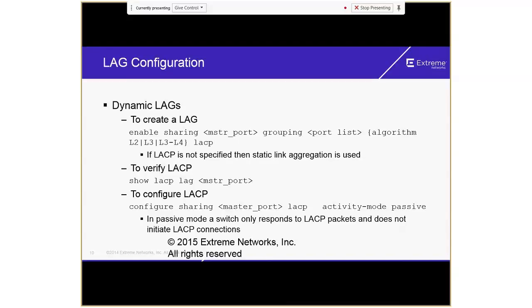If you want to see your LACP configuration, or to verify how LACP is configured, you can use this command, show LACP lag, followed by the master port. And the next command is to configure LACP, which is the topmost command, enable sharing. That is enough to enable LACP and also configure it.